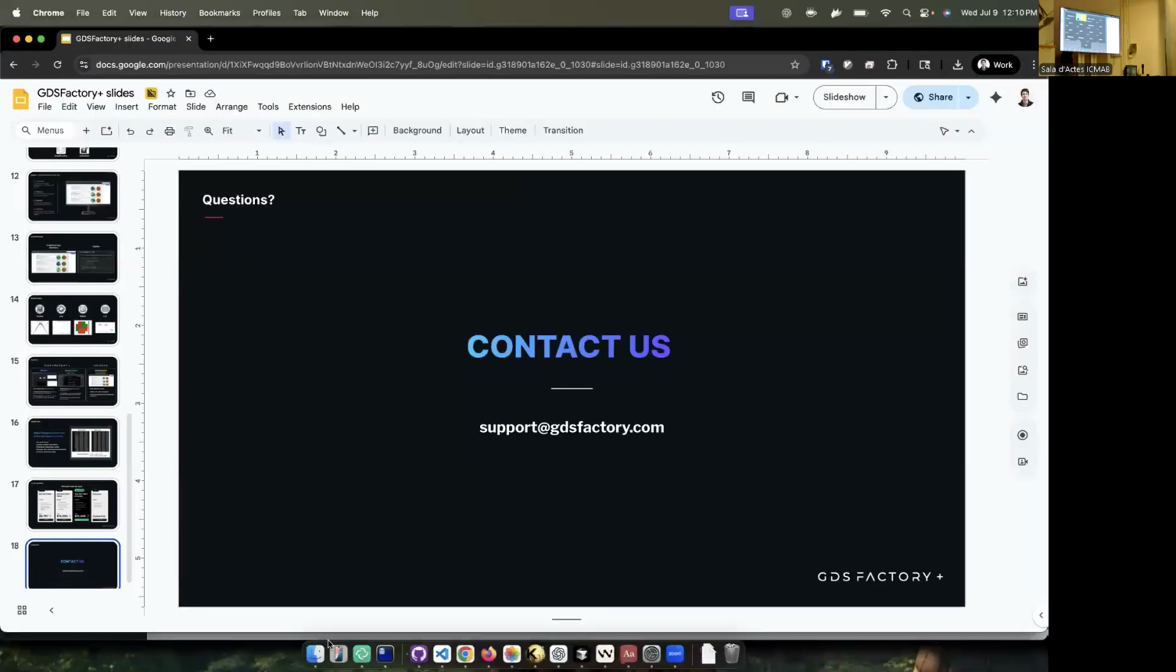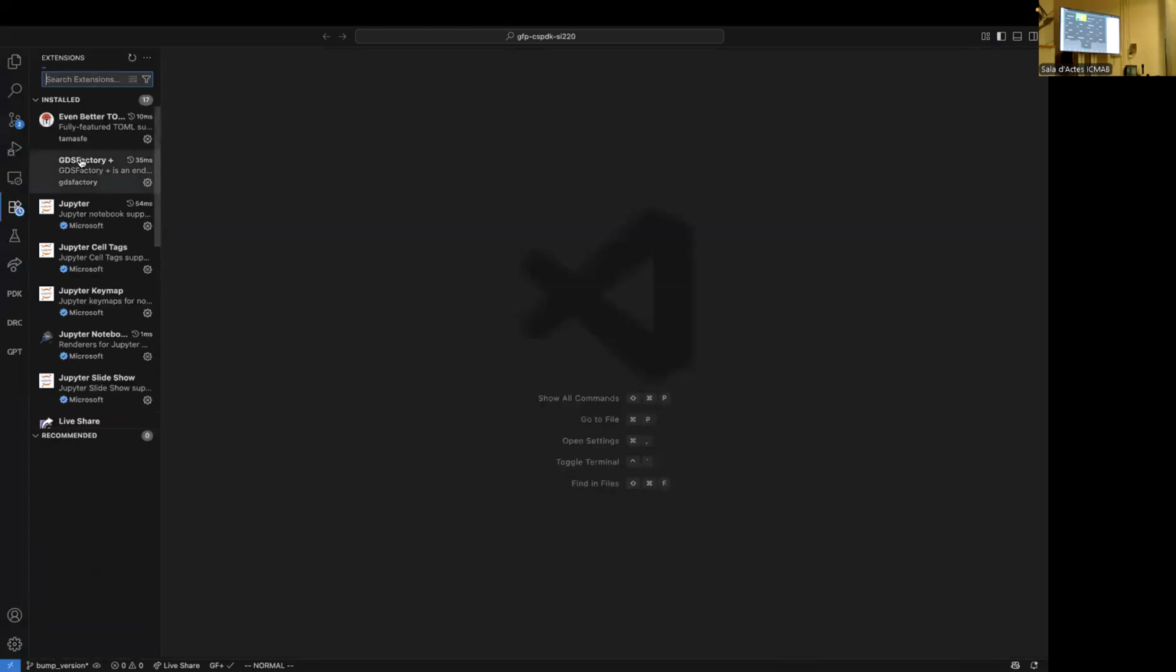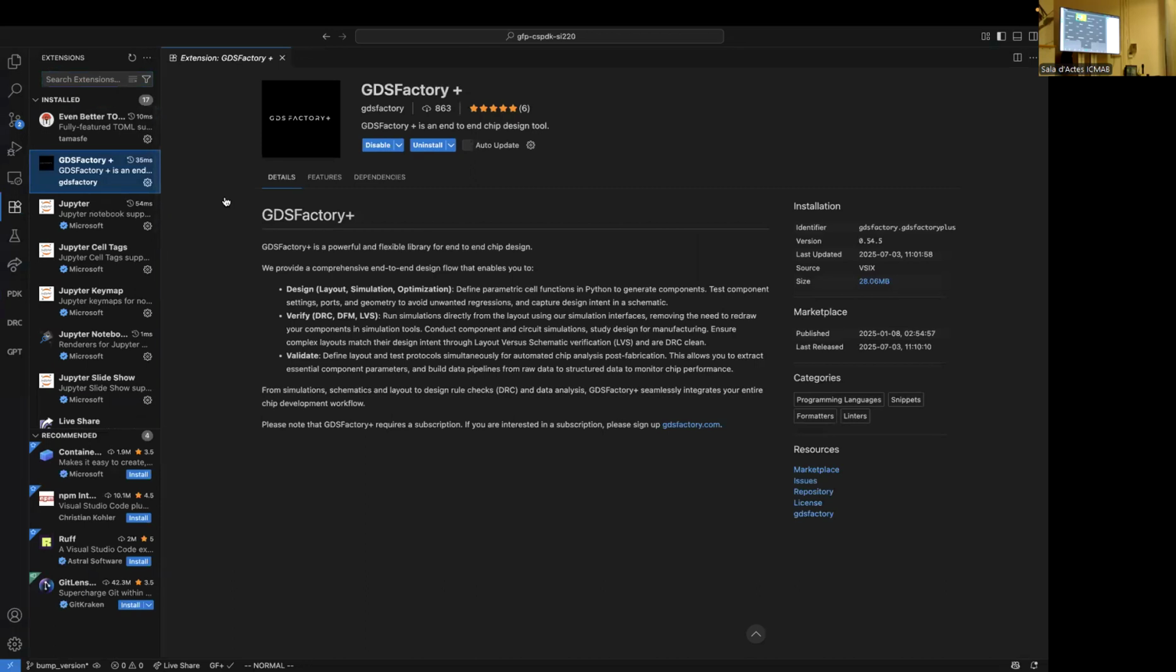And I wanted to show a demo. I have here an example of a filter. The app works on VS Code, and if you want to try it, I can also spend some time today with you setting it up on your computer. But you don't need to install anything. You only need VS Code, and then you need the GDS Factory Plus extension inside VS Code.